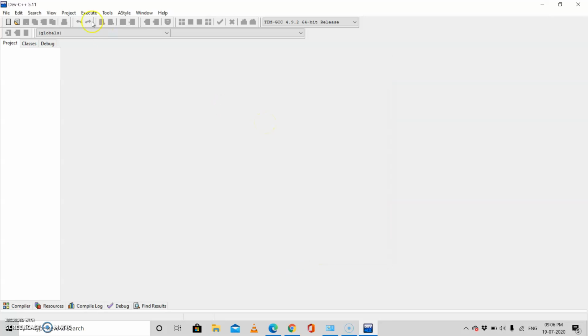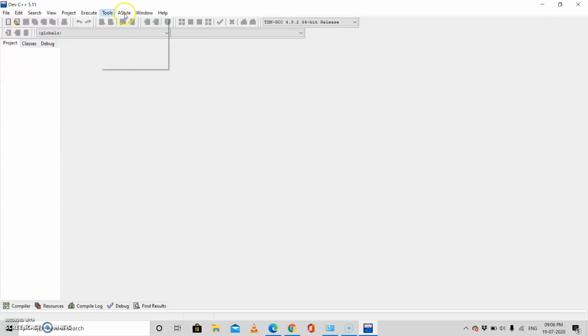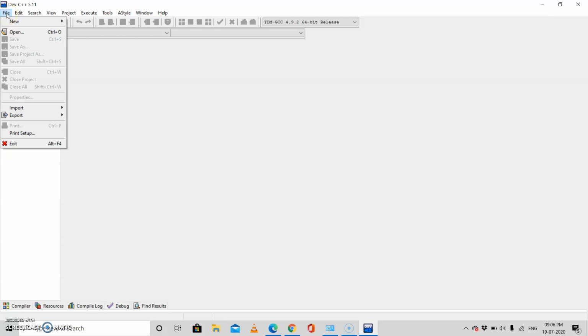My compiler settings are done. Everyone knows about it, we have all these options in this IDE. First we will go through the IDE. Next, File. In this File menu you have only source file and project.